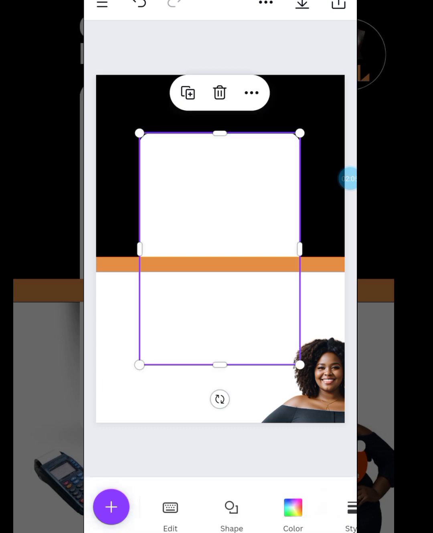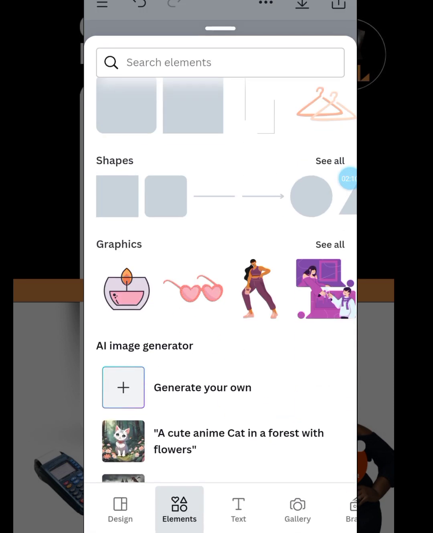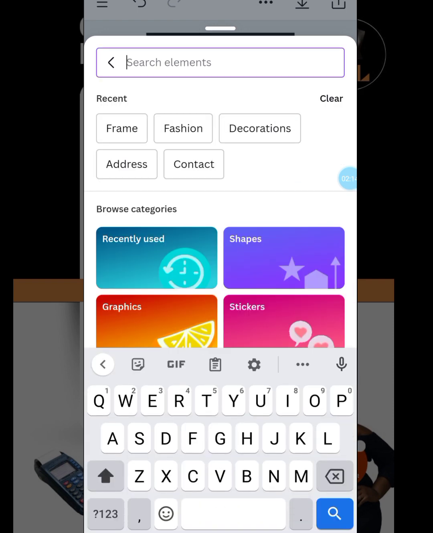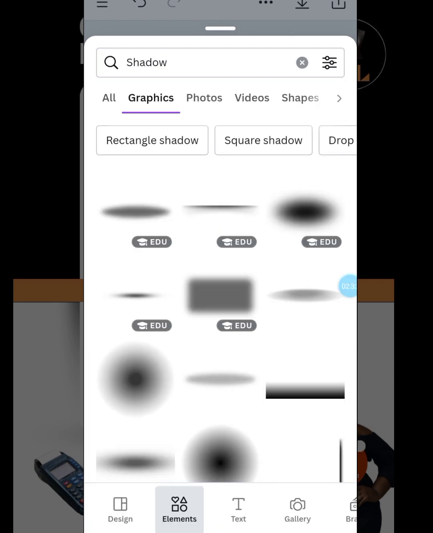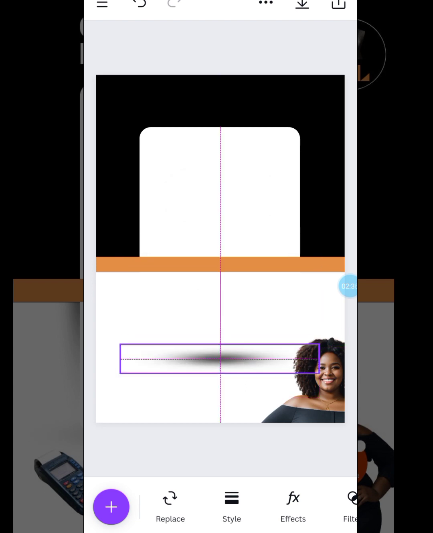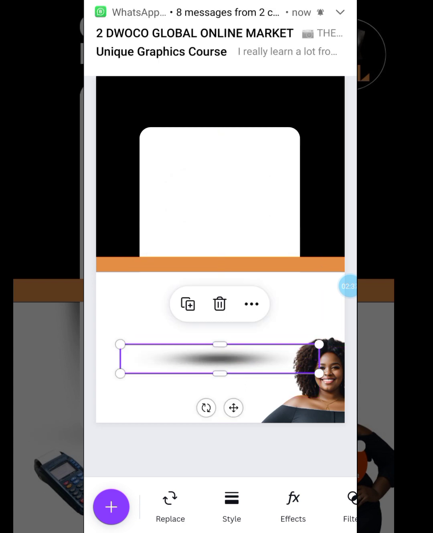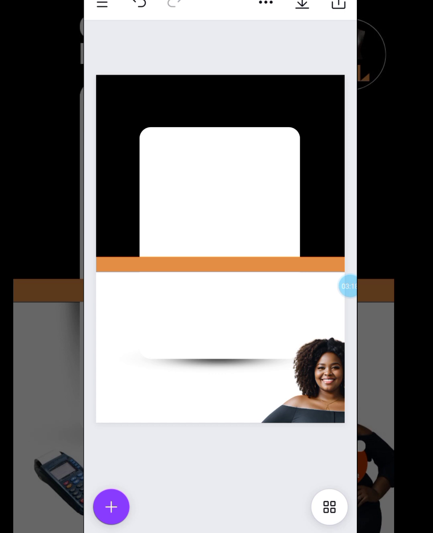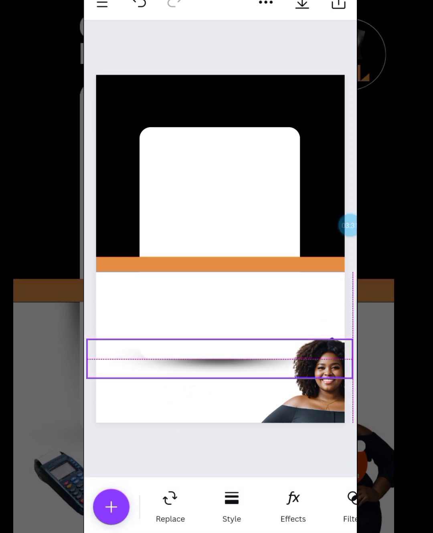I'm going to come back to her. Now I'm going to look for shadow. Go to look for shadow under element. Let's see if I can use this one here. So you bring the shadow somewhere down here. See that, right? You can see that the thing looks as if it's hanging. Are you following this?